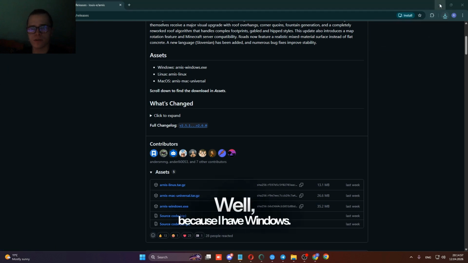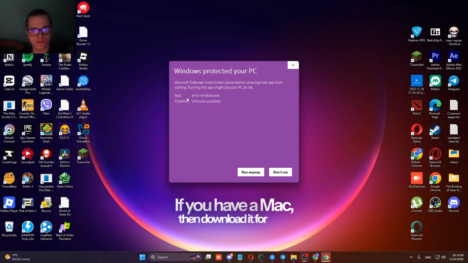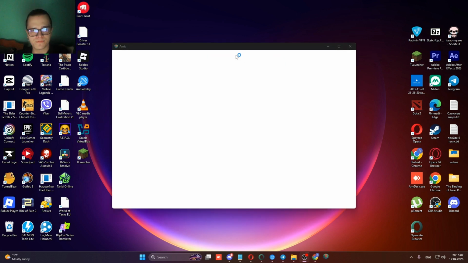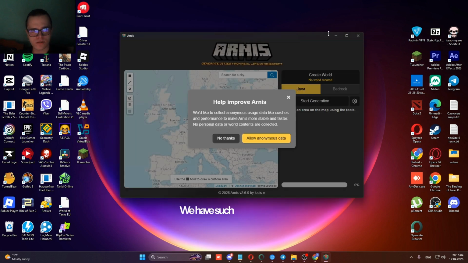Well, because I have Windows. If you have a Mac, then download it for Mac. Here, click Start. We have such a tab opening. Click No Thank You.